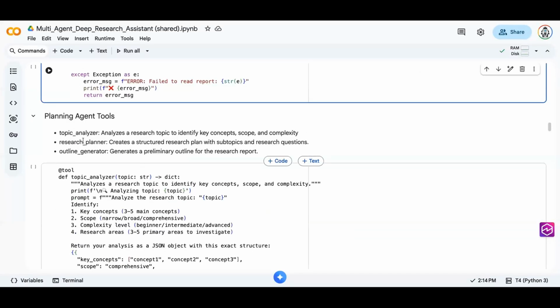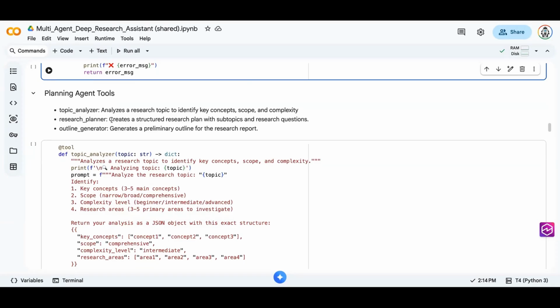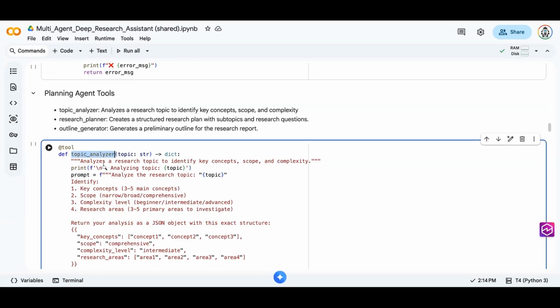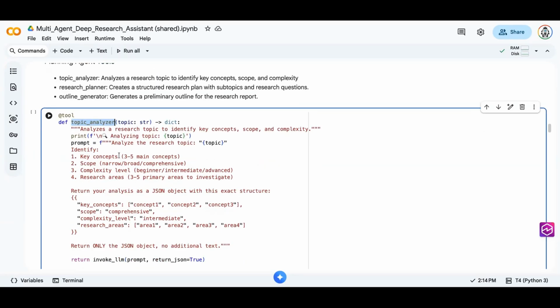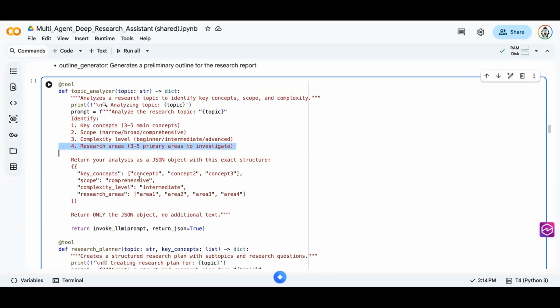Okay, and then the planning agent is mainly to analyze the topic you give it. So there are mainly 3 tools over here. The topic analyzer, this is just the LLM call, right? In order to write a deep research report for your topic, what are the key concepts, what is the complexity level, or what are the research areas? Ask the LLM to propose a more detailed breakdown of your topic.